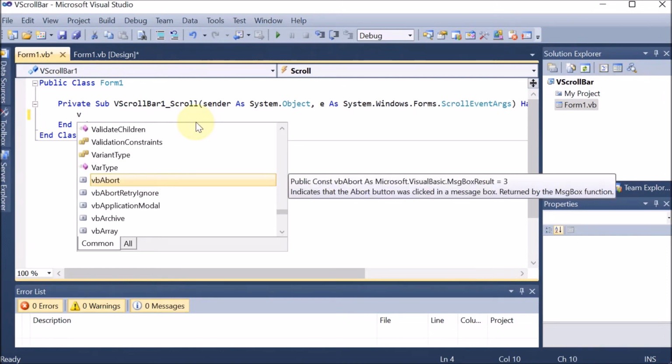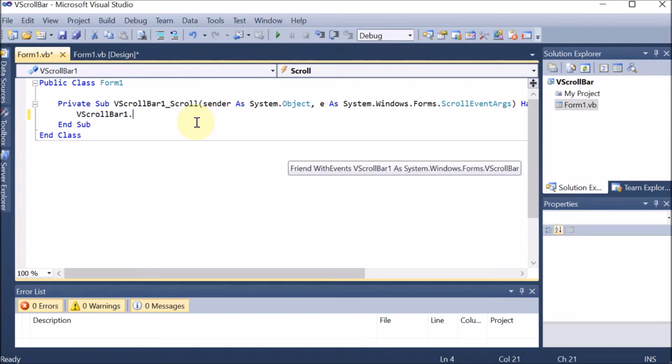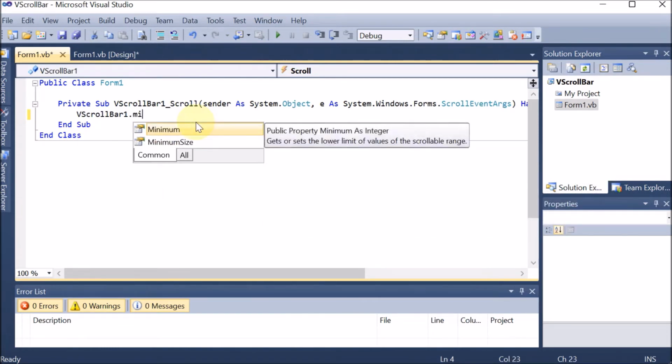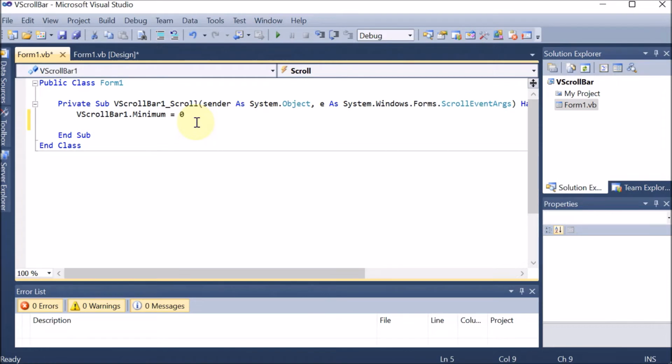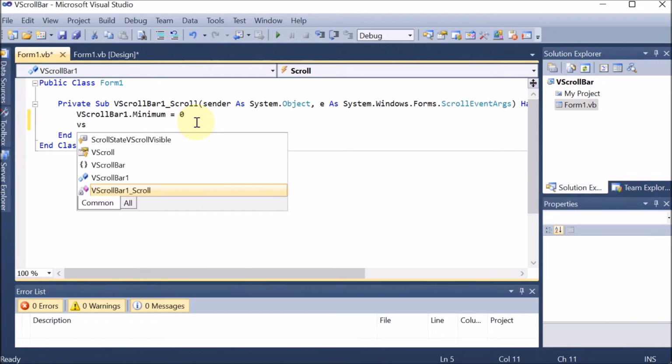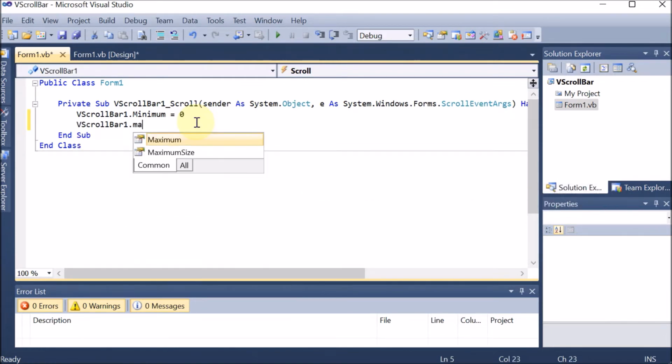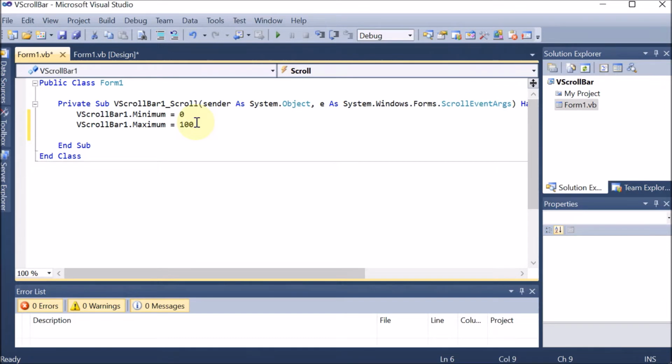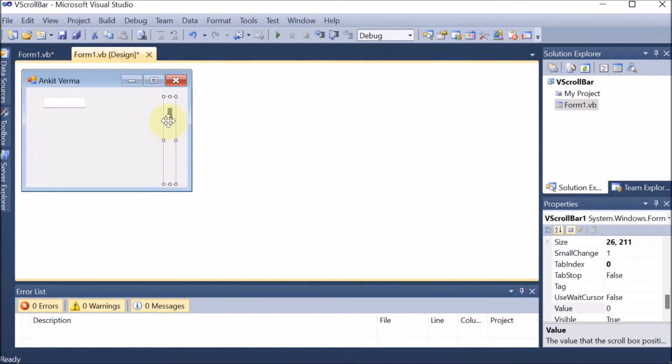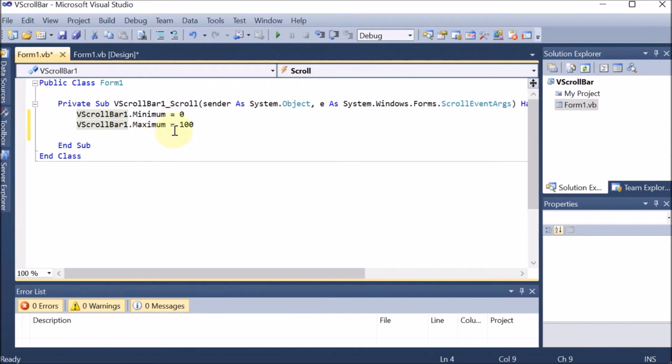So VScrollBar1.Minimum, we are setting as 0. Then VScrollBar1.Maximum, the value we are going to assign is 100. So minimum and maximum values we have assigned as 0 to 100, meaning 0 and 100 are set to the extreme corners. Now when we scroll this, we want its value to come to the text box.